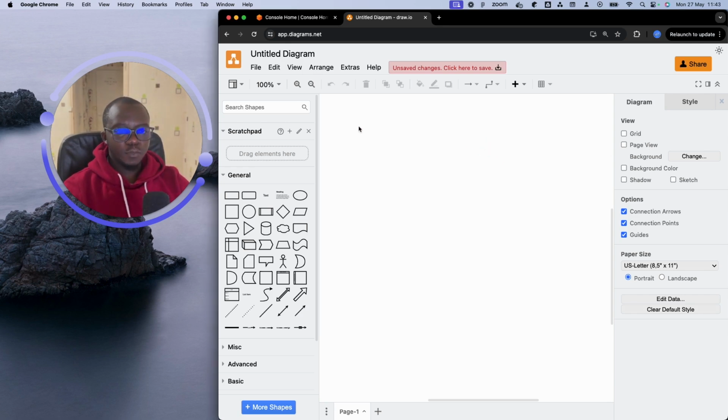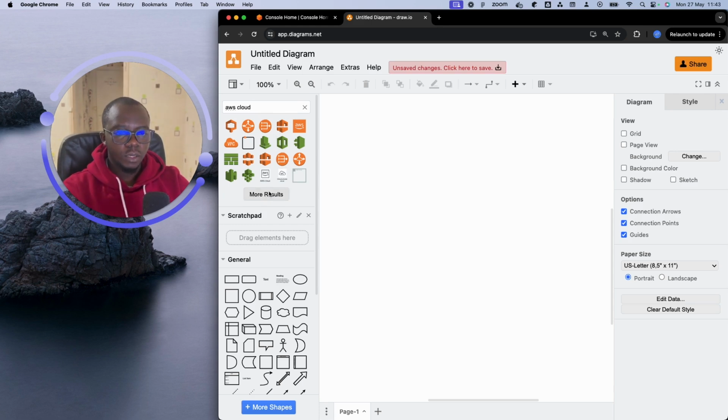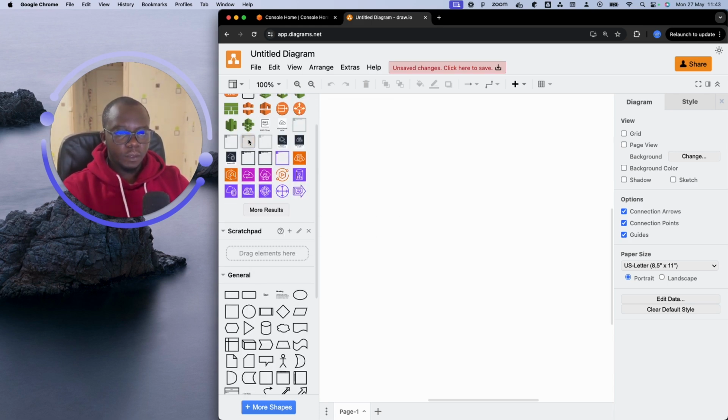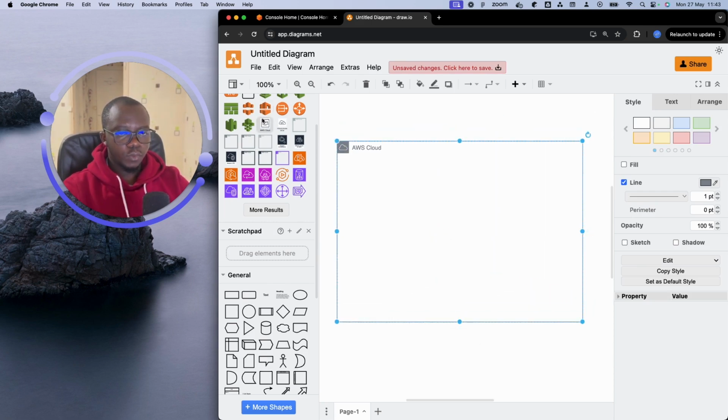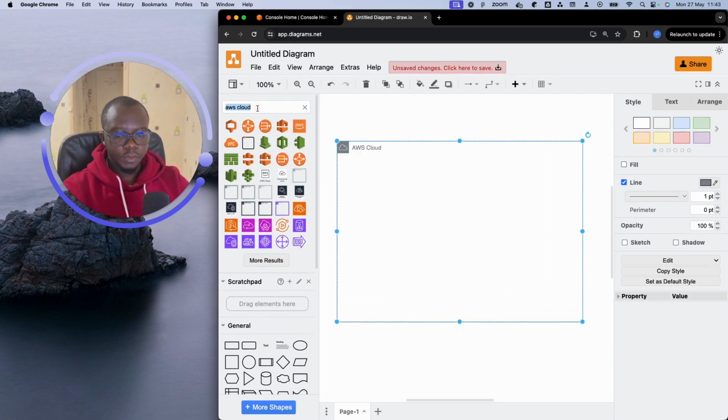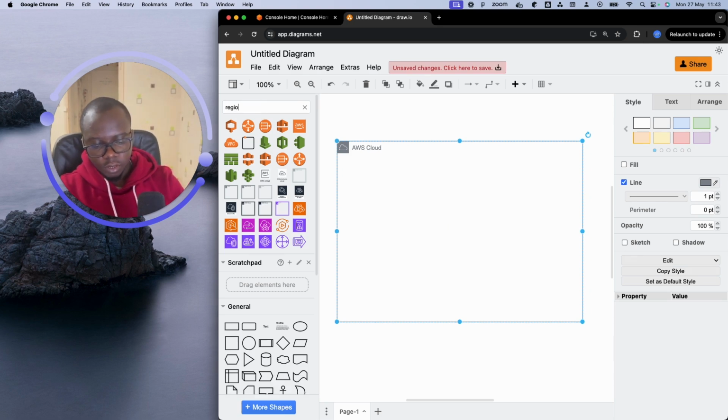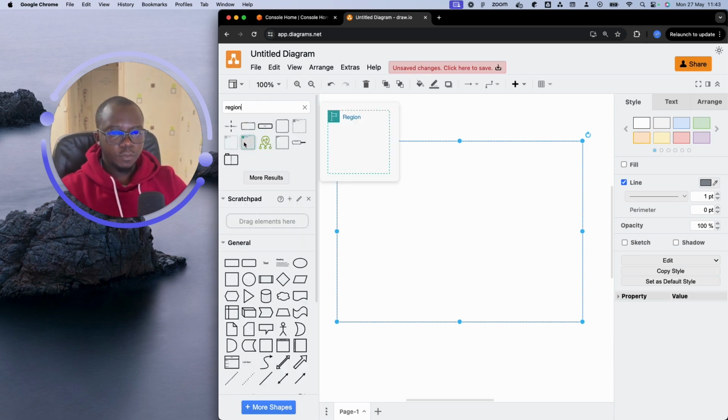So last time we were looking at how to work with VPCs, and today we're going to continue from here by doing the hands-on. So let's go ahead and add our AWS cloud. Then we are going to add a region because when you're creating your VPC, it is always sitting in a particular region. So let's add a region.